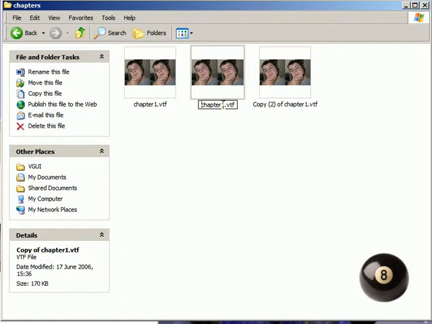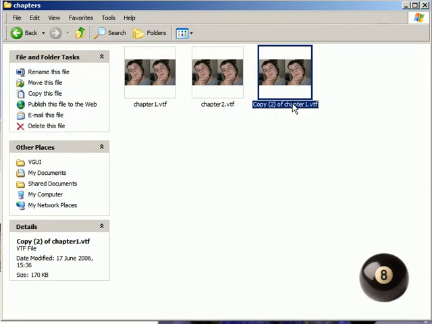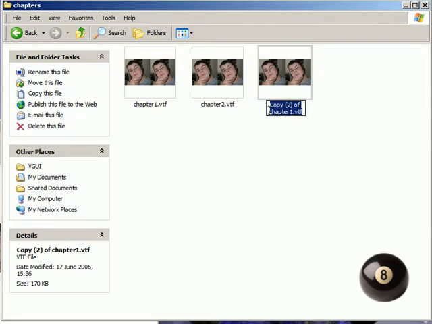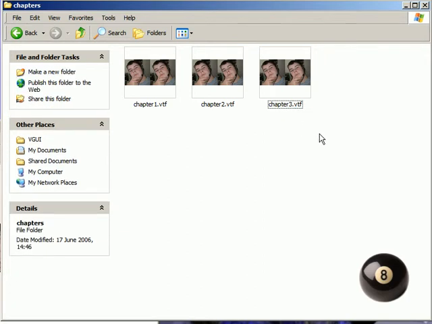Name this Chapter 2. And name this Chapter 3. Good. A parade of my face.